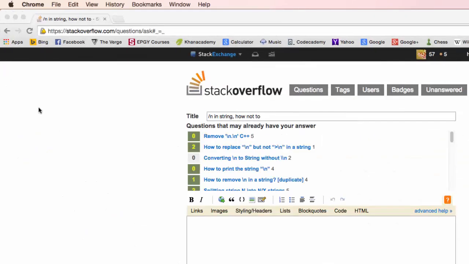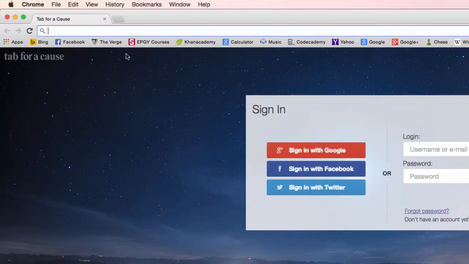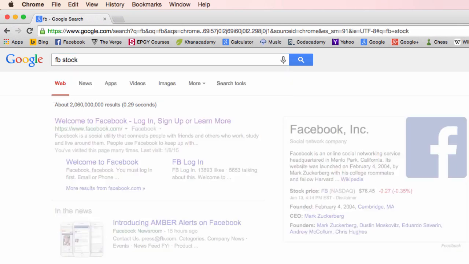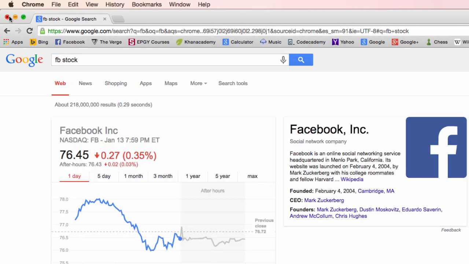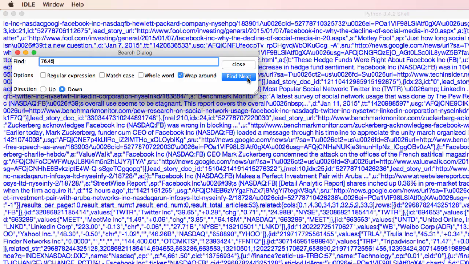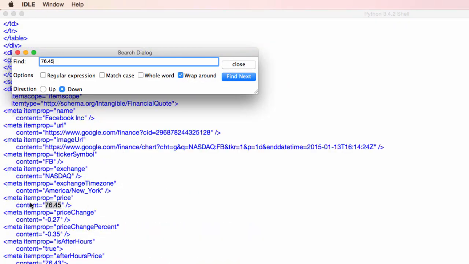So wait, go to Chrome. Let's do this. I'm going to leave this page and I want to search for what FB is right now. FB stock: 76.45. Okay, so let's search 76.45. Find next until we find the one we're looking for. Here we go. Meta item prop is equal to price, content is equal to 76.45. Great.